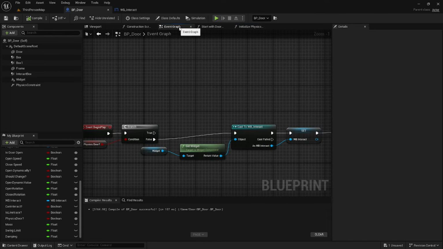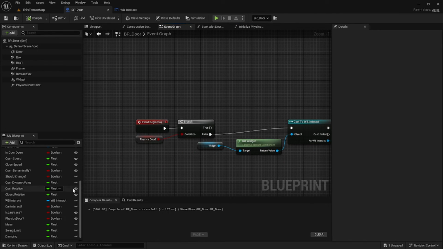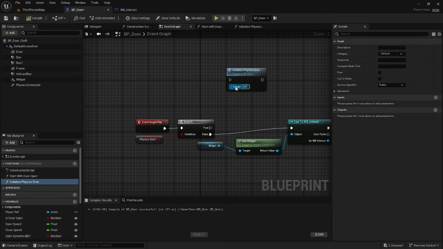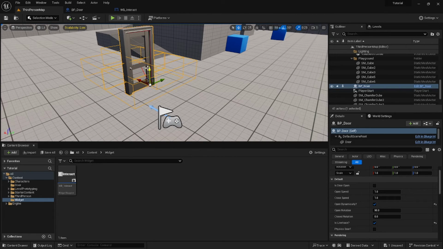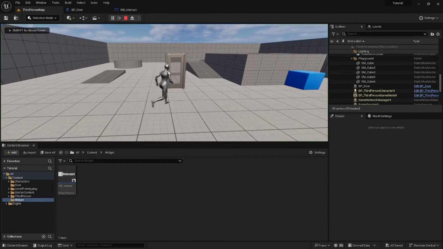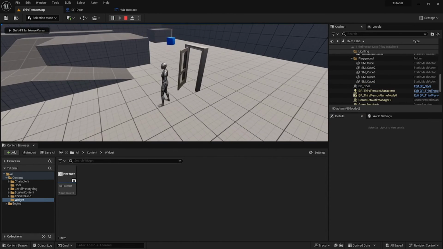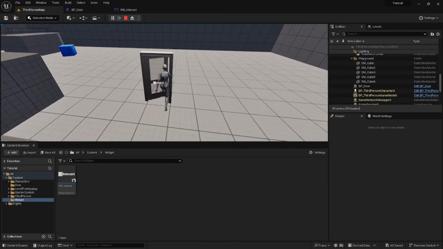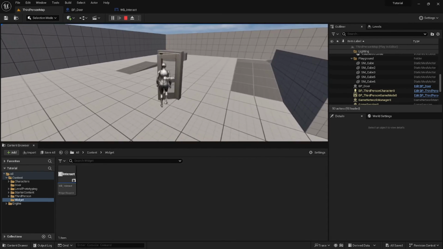So finally, what we're going to do for the physics door is come off true, and we're just going to call initialize physics door, the function we just made. And that should be everything. We can test it now. So what I'm going to do is enable physics door, and it should work. Which it does. Ish. It works to a certain degree.